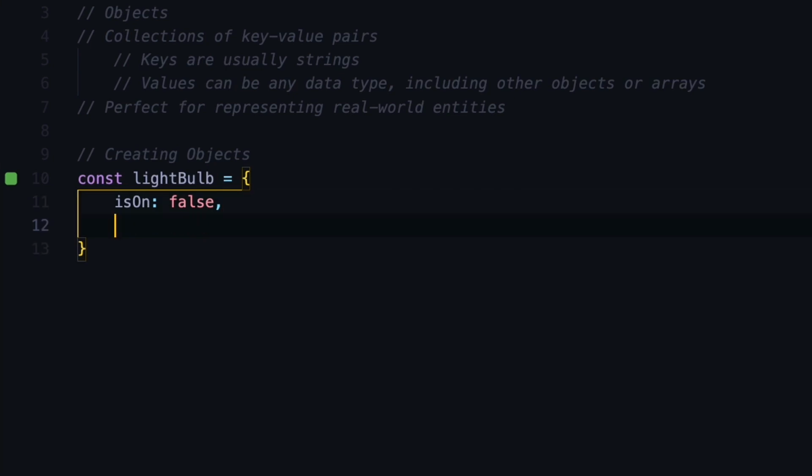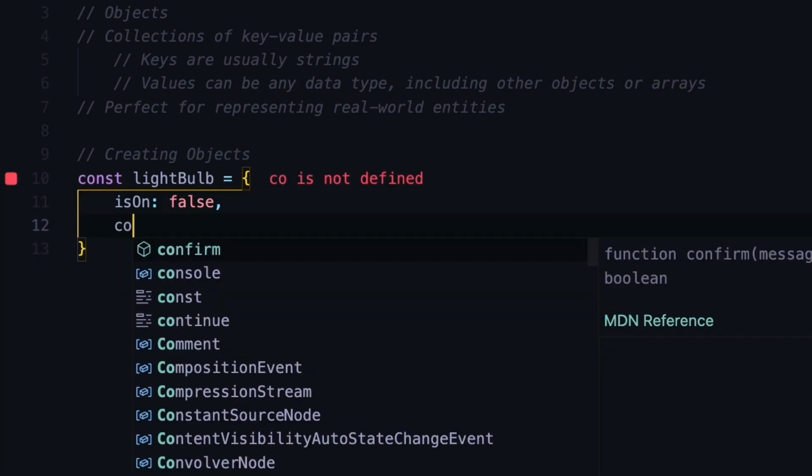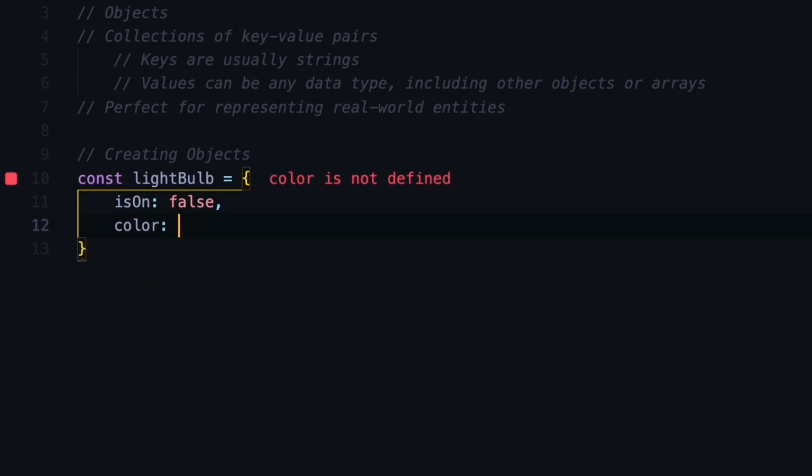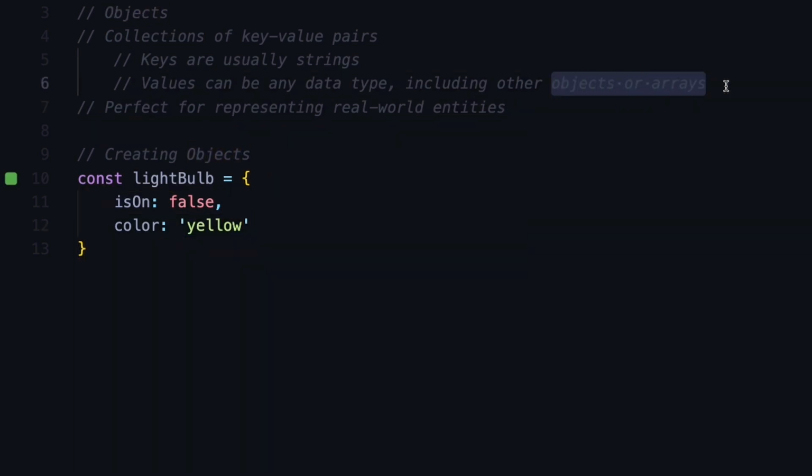But we can use another example key-value pair. For example, we can set the color, and now we can use a string. For example, we can set this to be yellow. And as I mentioned, we can also use complex data structures like objects and arrays, and we can nest them inside of this object. And we can also use functions, and functions inside of objects are called methods, but they are just regular functions which execute our code.